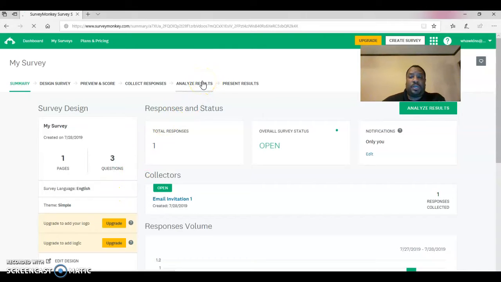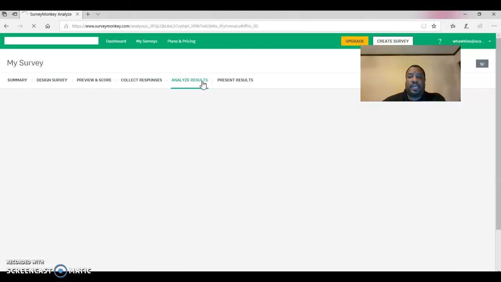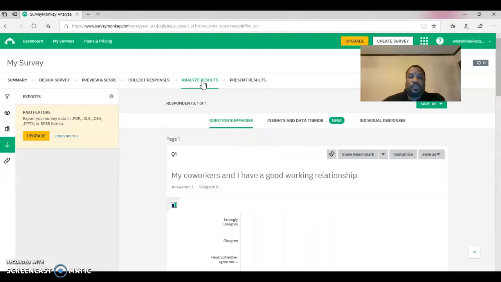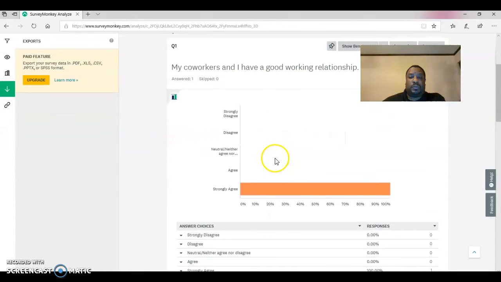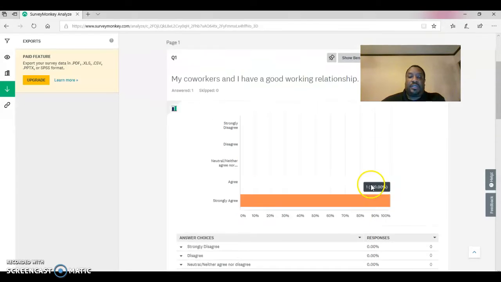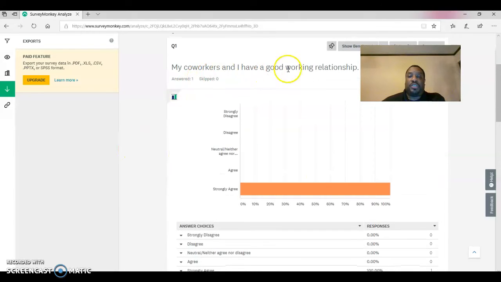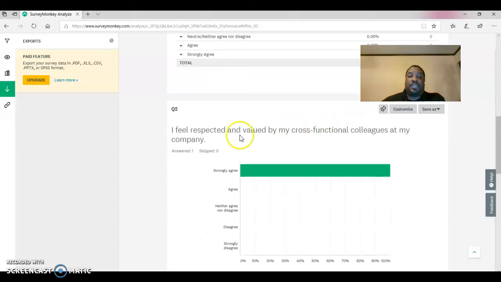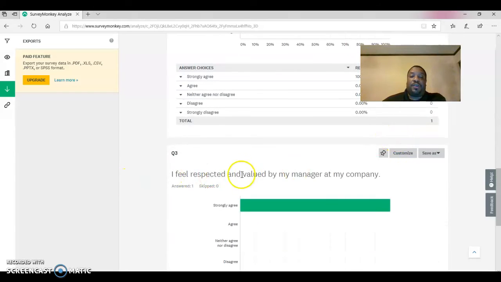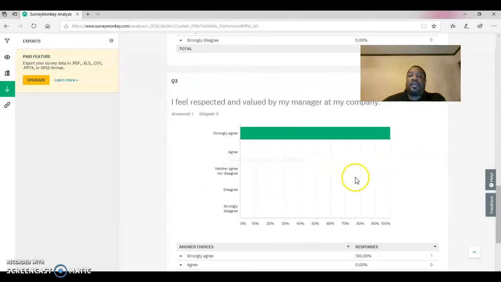Yeah, 3 questions, analyze the results. And as you can see right here, strongly disagree, disagree, neutral, agree, strongly agree. All the answers, they agreed to the questions that were given. Question 1 was, my coworkers and I have a good working relationship. The second one was, I feel respected and valued by my cross-functional colleagues at my company. And I feel respected and valued by my manager at my company.